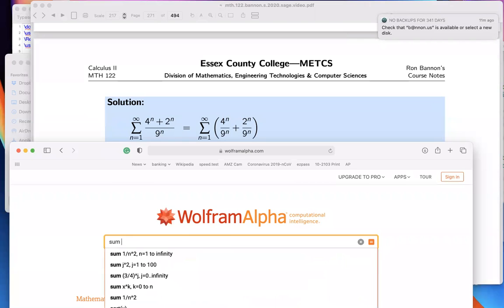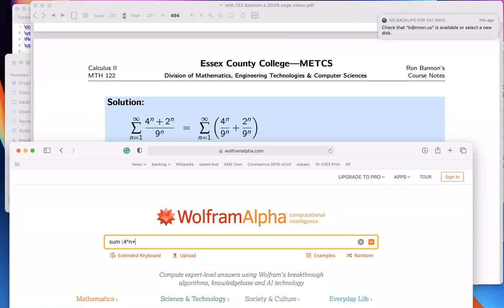Sum for, ready for this? N plus 2 to the n divided by 9 to the n. Yeah, if I make a mistake, it'll let me know that. For n, well, let's see, n 1. I'm just going to say 1 to 1,000, 1 to a million, 1 to infinity.